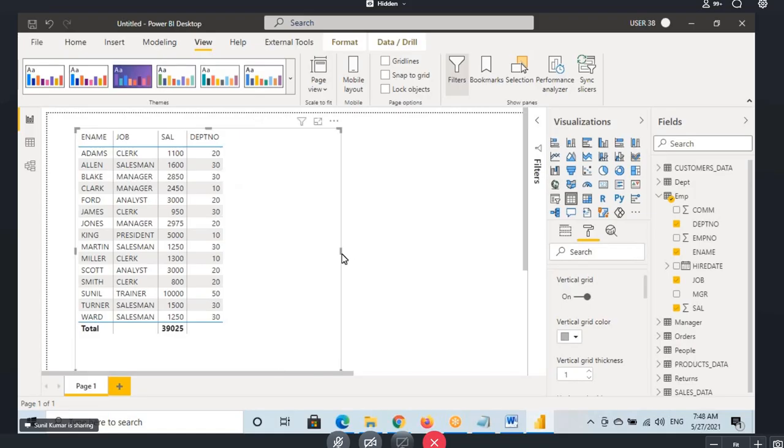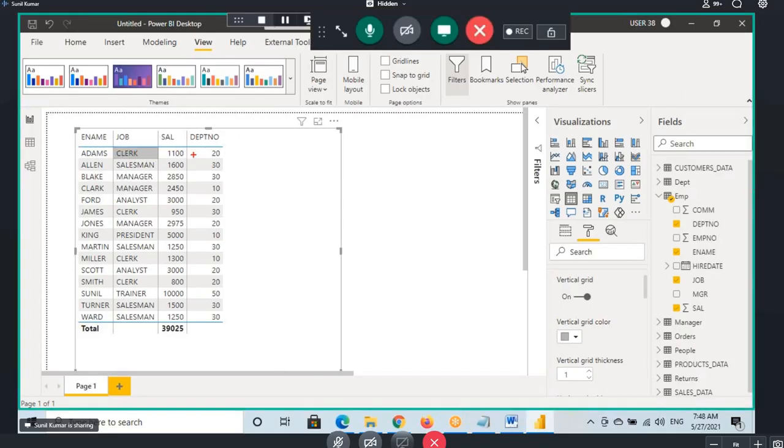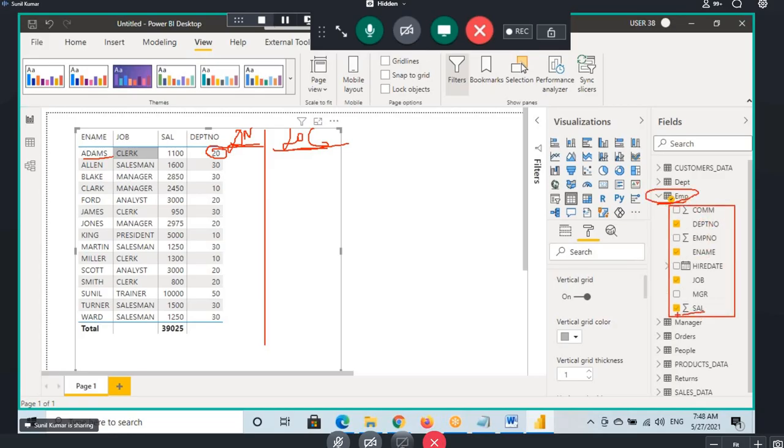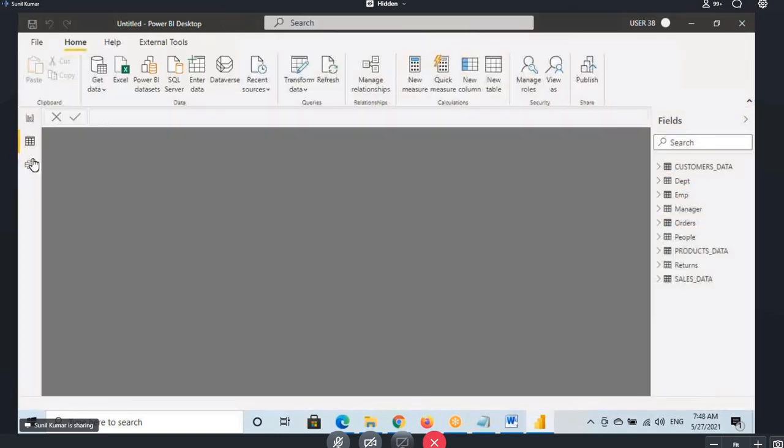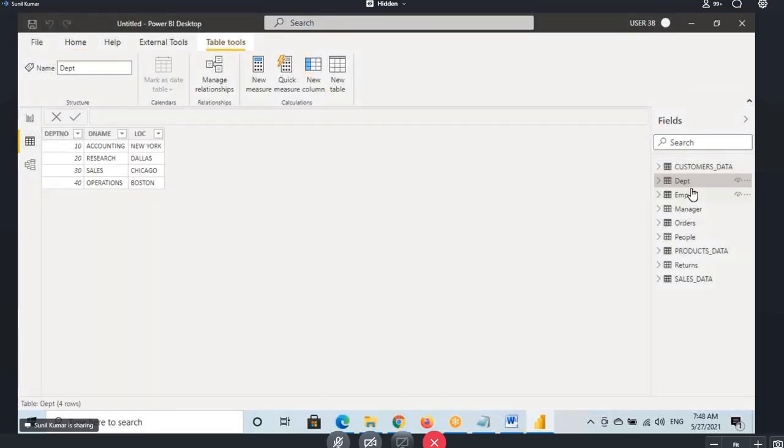Along with this, the client is expecting to see the department name. Adams is working in which department name, and in which location. I want to show the department name column and location column here. For 20th department employees, in which department name they are working, in which location. Unfortunately in the EMP table, I don't have the department name column and location column. They are storing department name and location in the DEPT table.